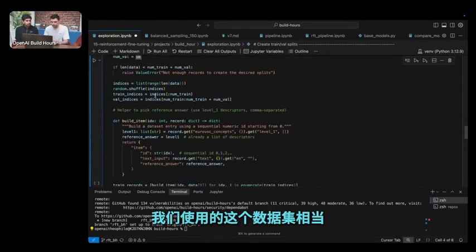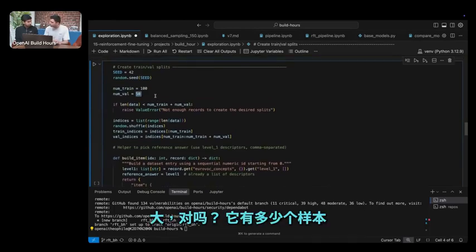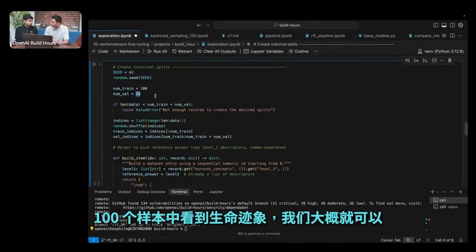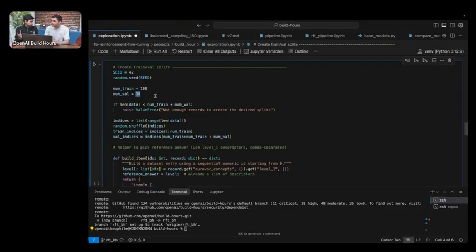This data set we're using is quite large, right? How many samples does it have? Yeah, in total, I think it has 7,000 samples, but it's across 23 languages, so it starts to scale up. Nice. So if we see signs of life with these 100 samples, we can presumably make a much larger training run after that, right? Totally, and probably get even better results.